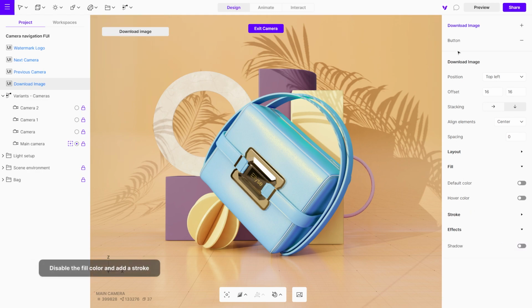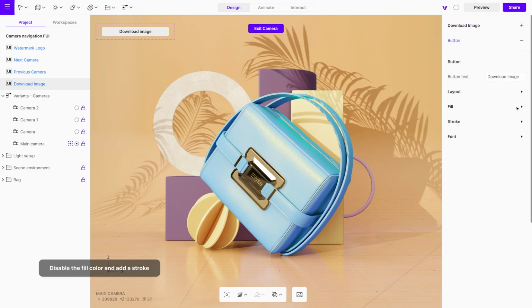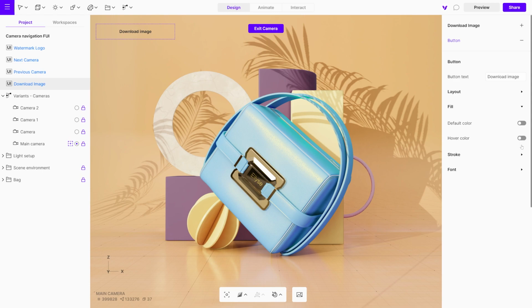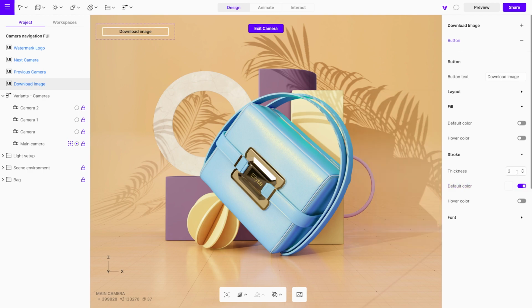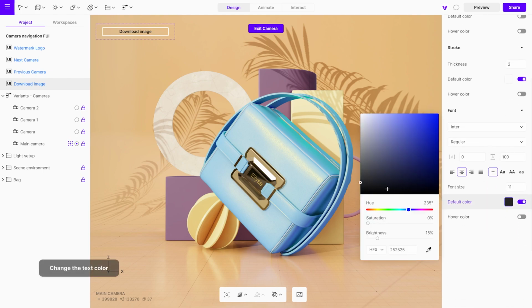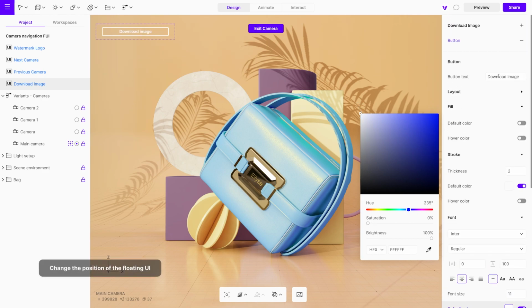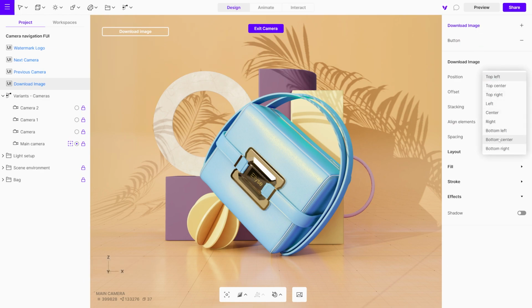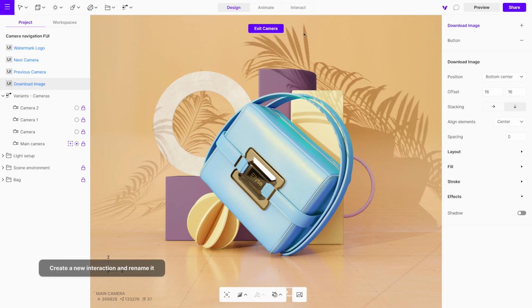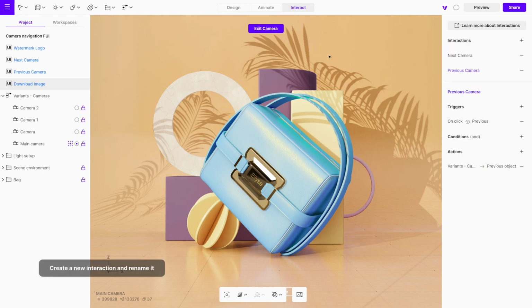For the button, we want it to be transparent, so disable the fill and add a stroke. You can also change the text color. Now change the position of the floating UI to the bottom center. In the interact mode, create a new interaction and name it.